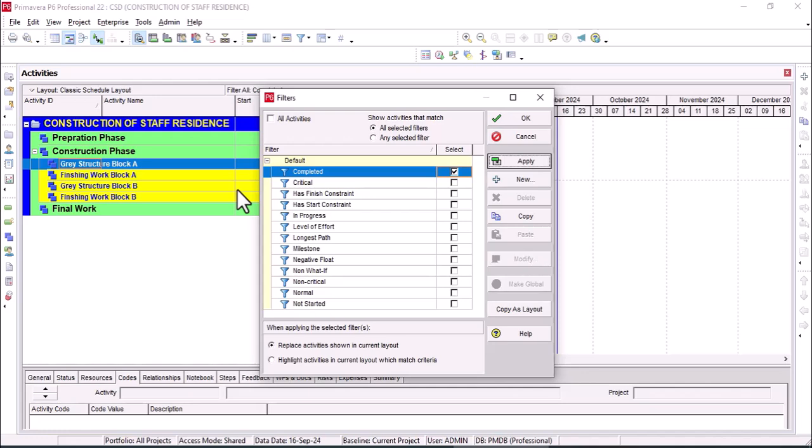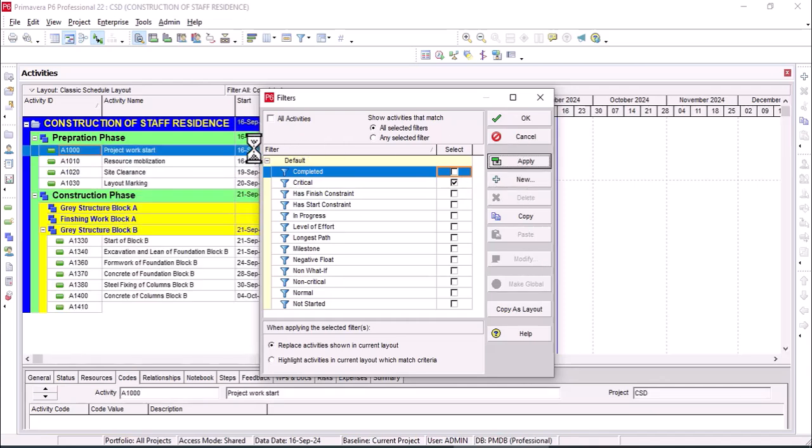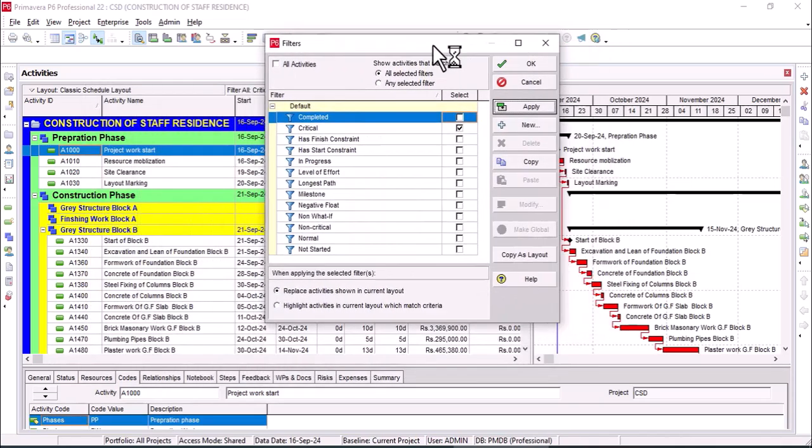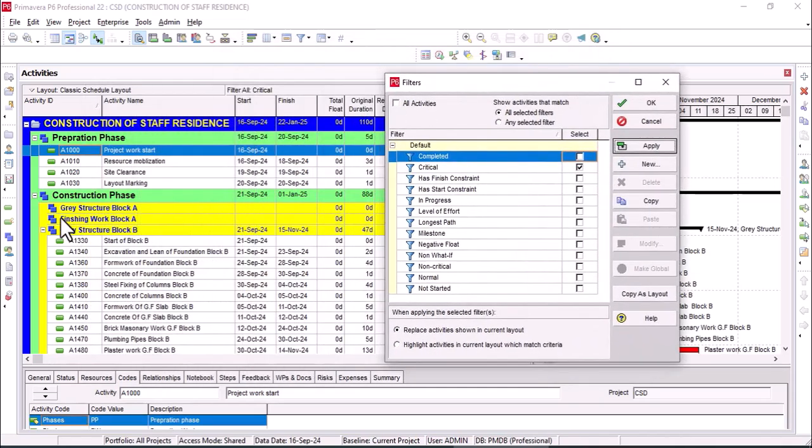So we are not able to see any activity that is finished, because no activity is finished or we have not updated it as finished. If we want to check the critical activities, apply, then all the activities that are critical will be shown on the window. You can see that. Here the gray structure of block A, the finishing work of block A that is not critical, the activity will disappear, but the WBS is shown on the screen.